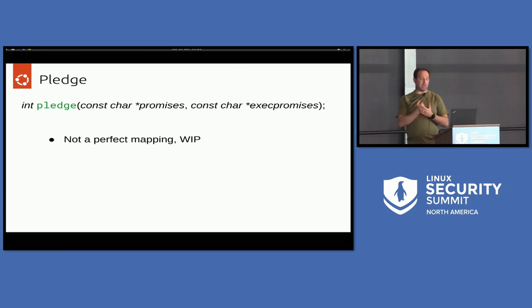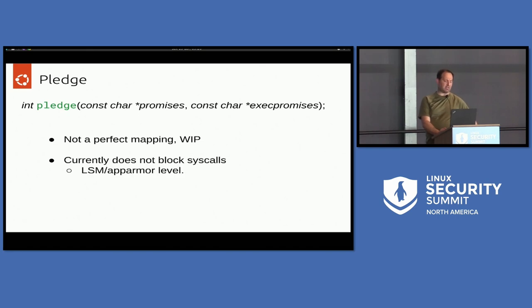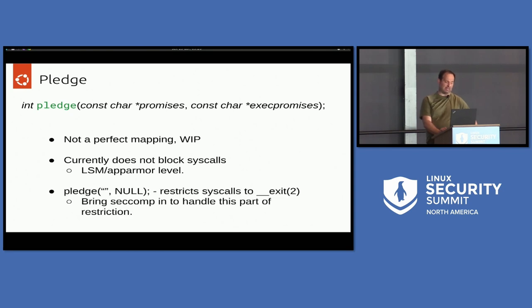We don't have a perfect mapping, like I said. Pledge uses stuff where some things map really well to the LSM, but not at the syscall level. We are looking at bringing some seccomp in to help make this a better, more accurate emulation of pledge. But we'll see. The seccomp side is interesting in itself.